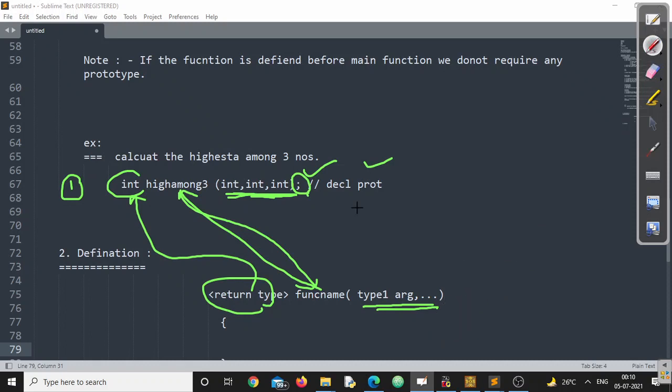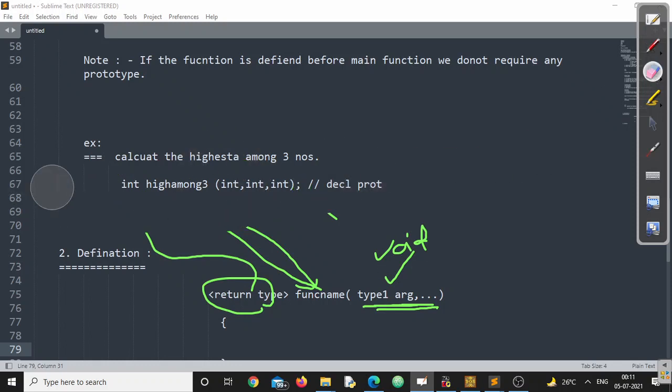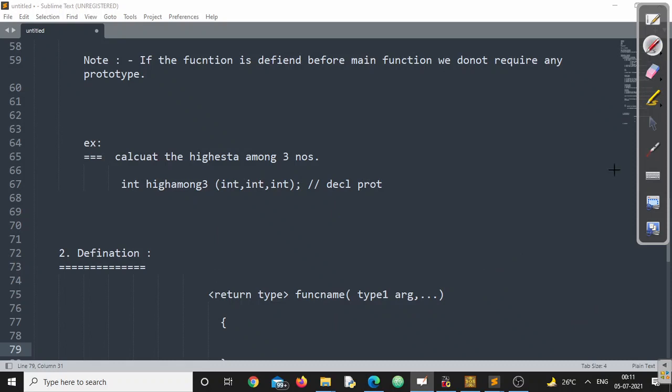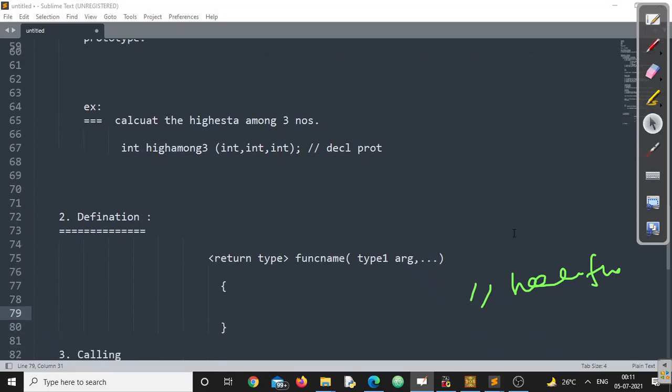And the second difference: in the declaration we may or may not include the variable name, it doesn't matter, but here the variable name is mandatory. If there is an argument, the variable name is mandatory. In case it's a void type, we don't require any identifier or variable name. Make sure. So that is the difference between these two. Now, this particular line is called the header of the function. So from now onwards, I'll use the term header of the function.